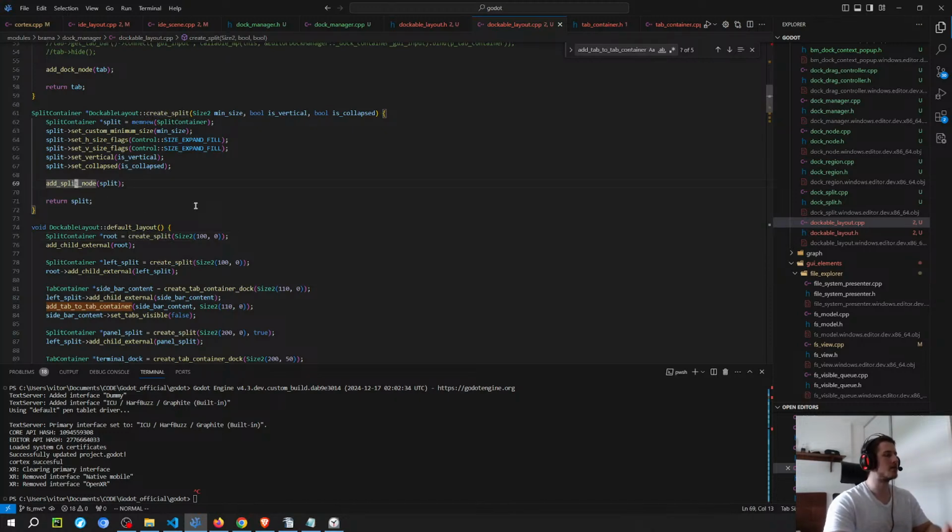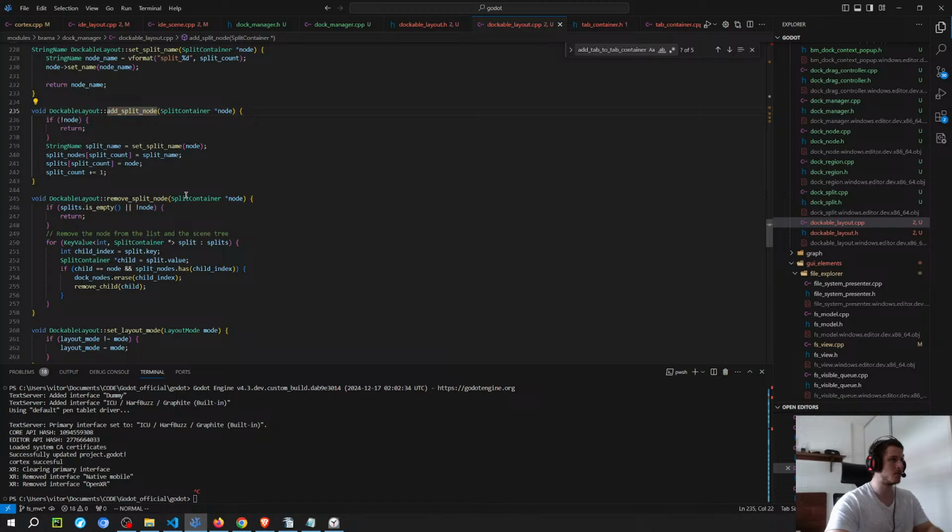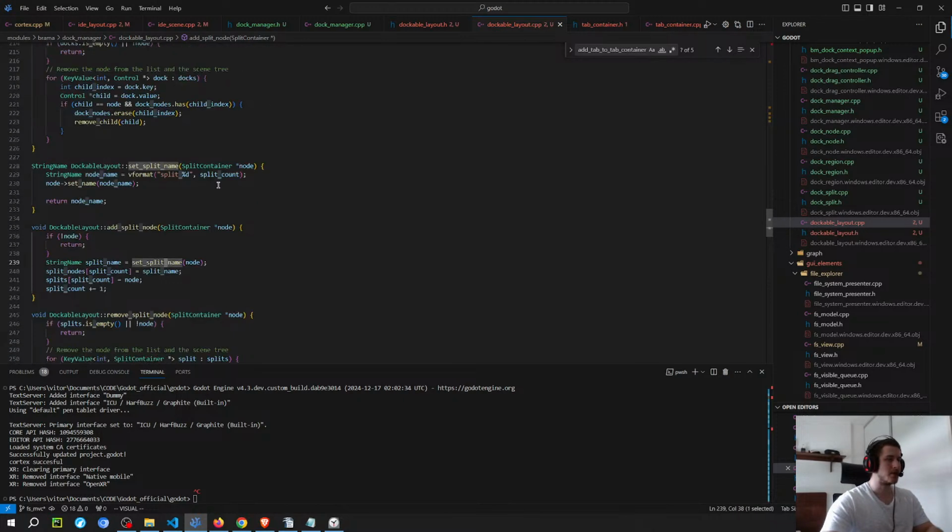I think I did. I don't remember, but pretty sure I did for the splits. So every time that I create a split, I call this add split node. Then this one is basically going to be the same as the doc nodes. It's the same structure. I'm just using this V format to make the splits based on a count that I have in the class. I was doing a static count, but I decided to do a normal integer because I think it doesn't matter that much.